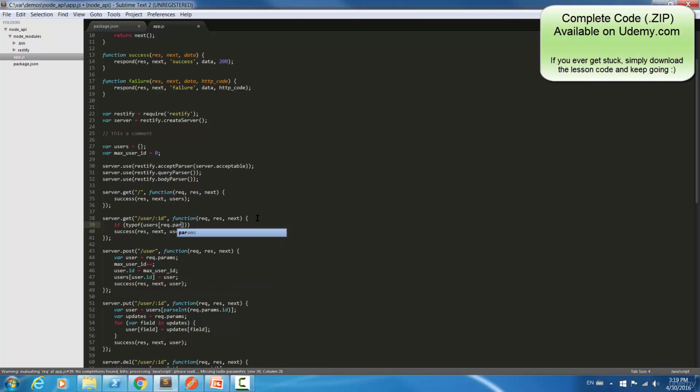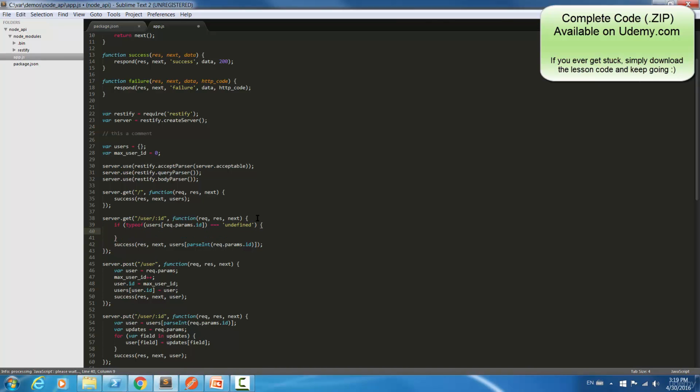users at req.params.id is equal to undefined. This is just saying that if this particular element in the array does not exist, then instead of returning a successful response, what we are going to do is return a failure.